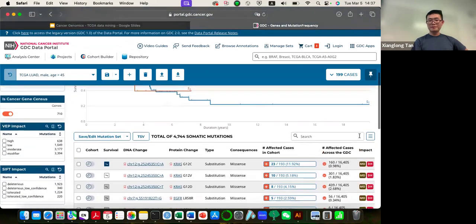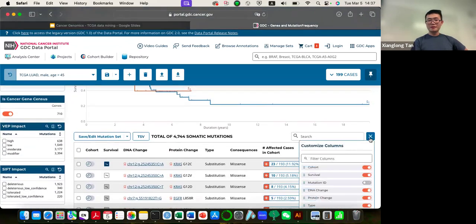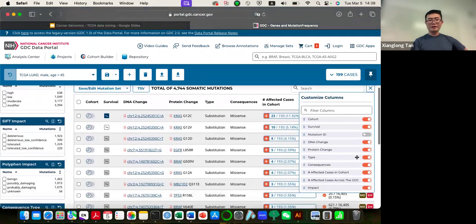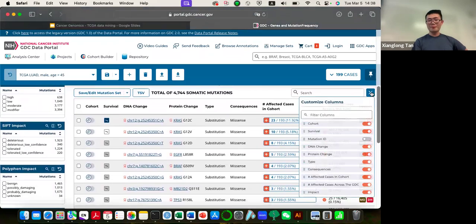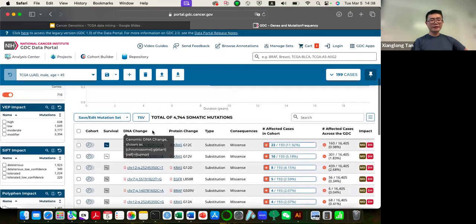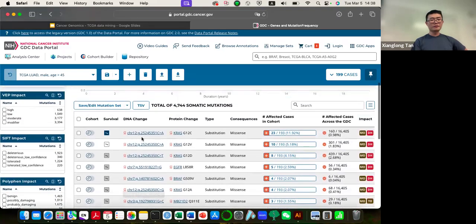And for this part, you can also add presenting columns with this column bar button. If you want to show the mutation ID or something, you can show it here as well. And for this mutation table, you can also download the entire table in TSV format. It's automatically ranked by somatic mutation frequency.